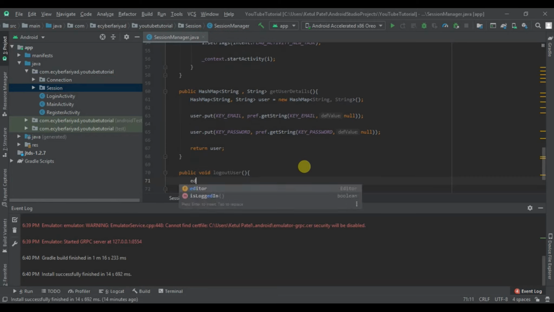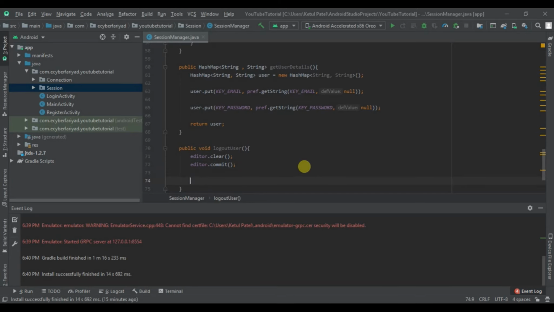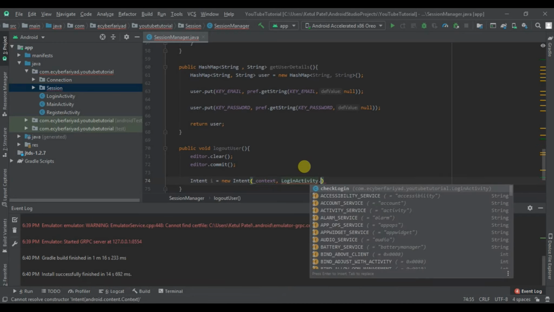and in this function first we will clear our editor. So editor.clear(), that is simple. Then we will commit our editor. We will commit the changes which we made to editor, so that we have cleared our editor. After we log out from any part of the activity, the user should redirect to the login page. So for that, Intent i is equal to new Intent(context, LoginActivity.class).